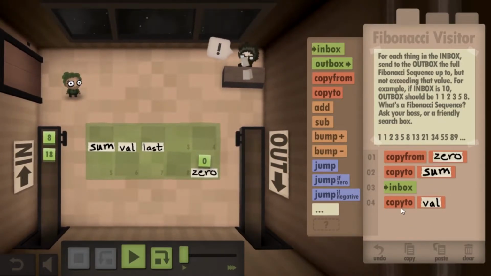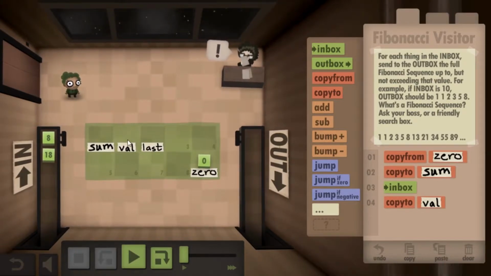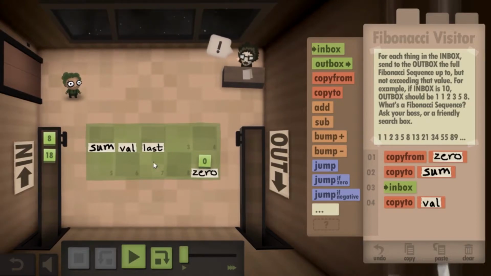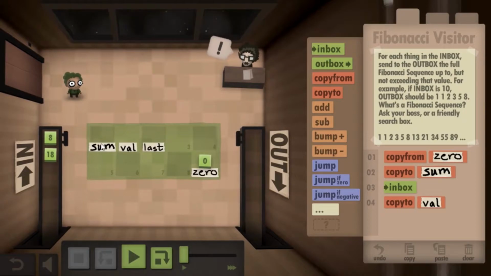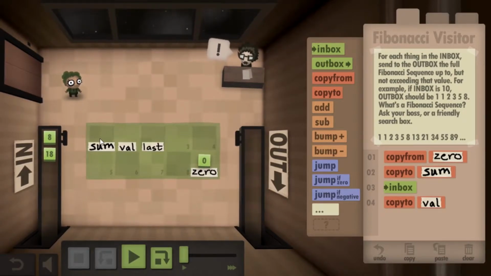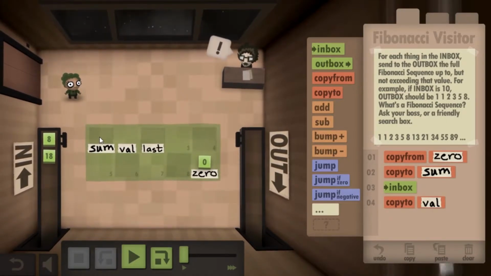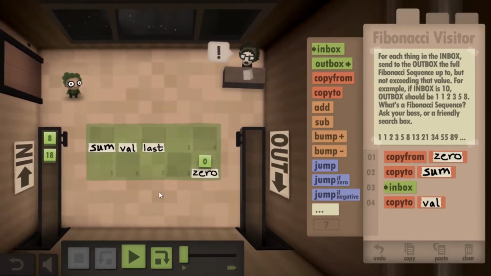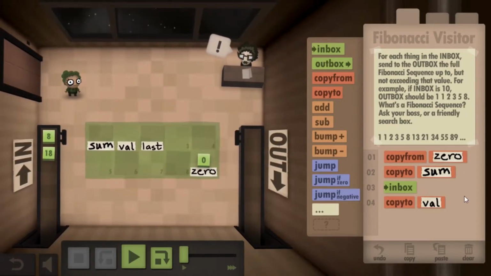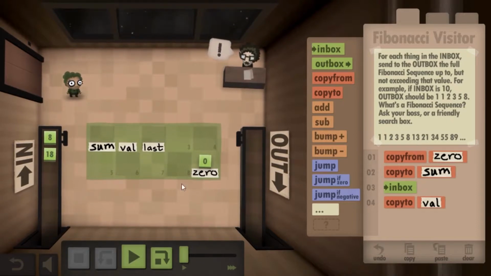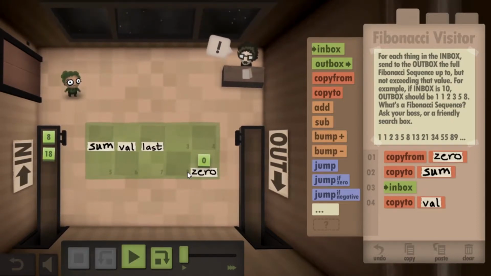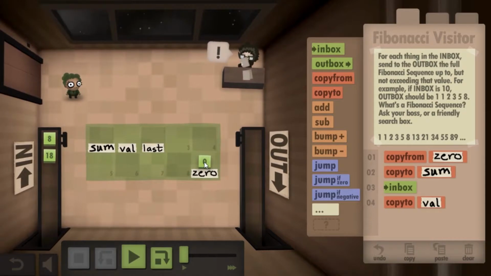So, what I'm doing is val is the value that I'm going to take from the inbox. Last is the last Fibonacci value that I've used so far. And sum is, I guess, the next Fibonacci value in that sense, right? Sounds good to me. Although it's kind of weirdly named now that I think about it. But whatever, we'll just go with it. Okay, so I actually need to start with a 1, right? So starting with a 0 doesn't actually help.